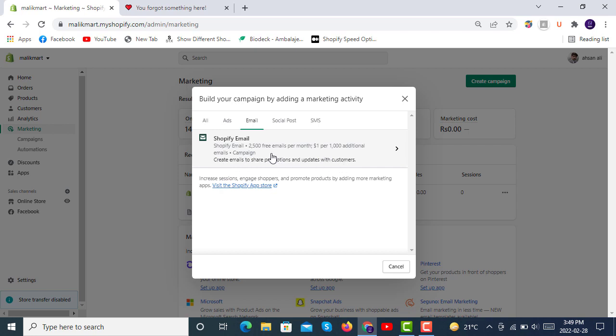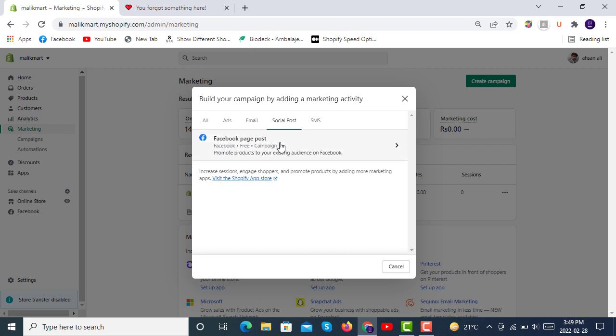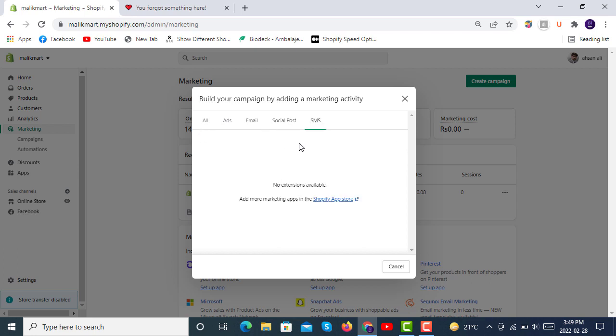So these are the campaigns you can do from here, $1 for 1000 emails to already existing customers on your store. You can also do social post marketing from here. You can also do SMS marketing from here.